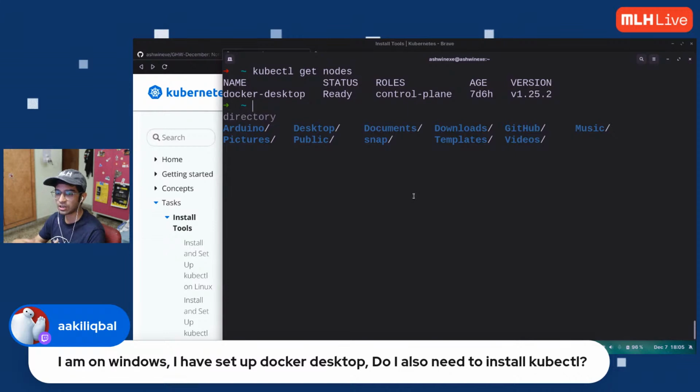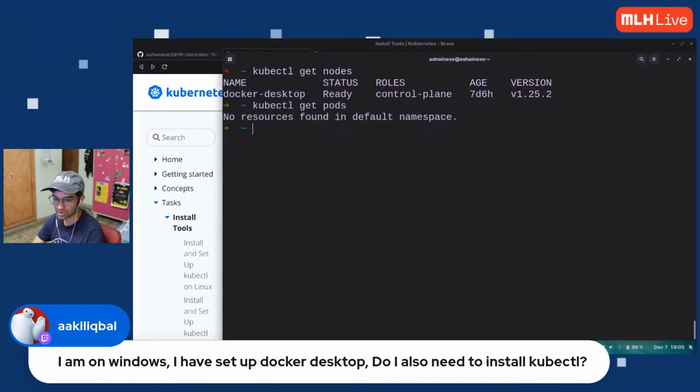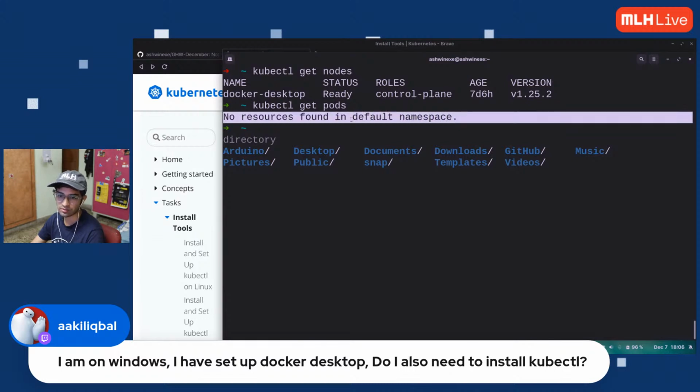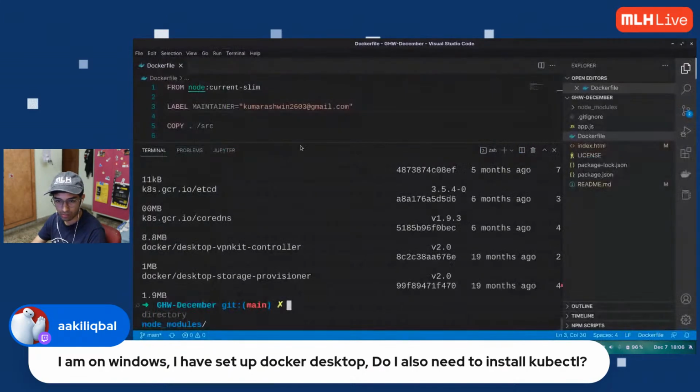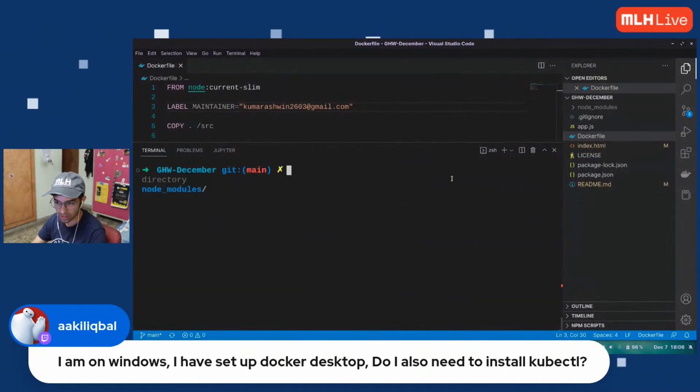Let's see, am I running any pods inside? So kubectl get pods. Nope, I'm not running any pods. So it's only the control plane node running alone. We don't have any pods running because we did not set up Kubernetes in my project right now. It's just running on my system. So I'm going to go back to my project. Let's clear this out.